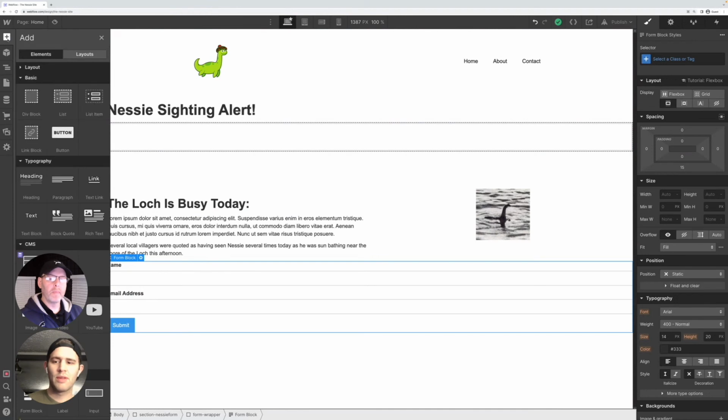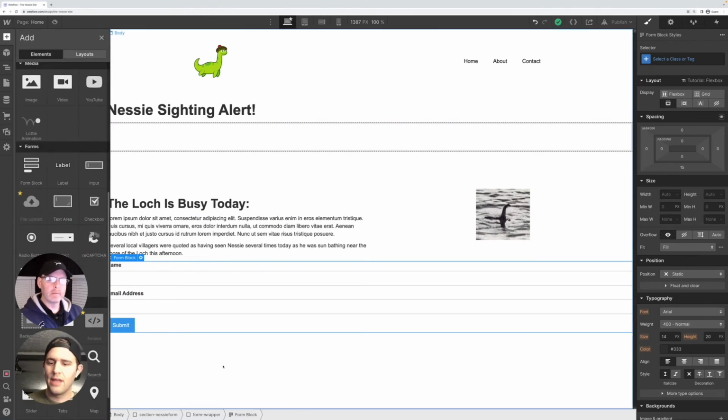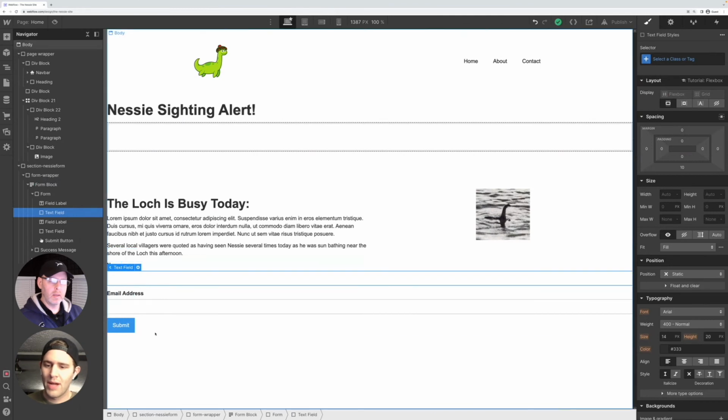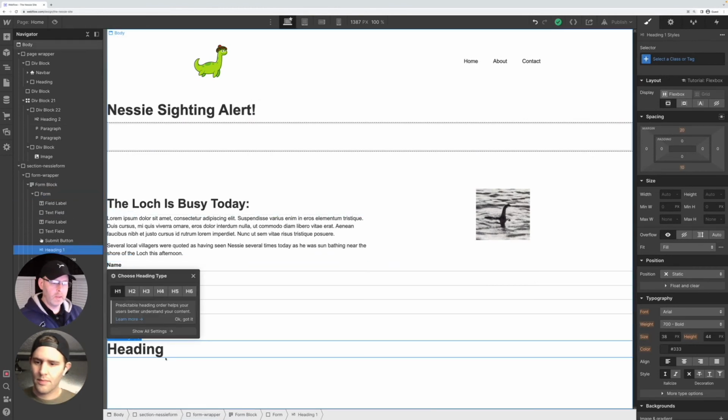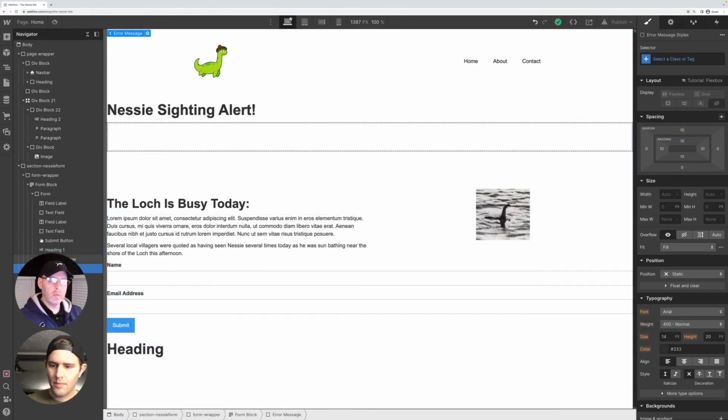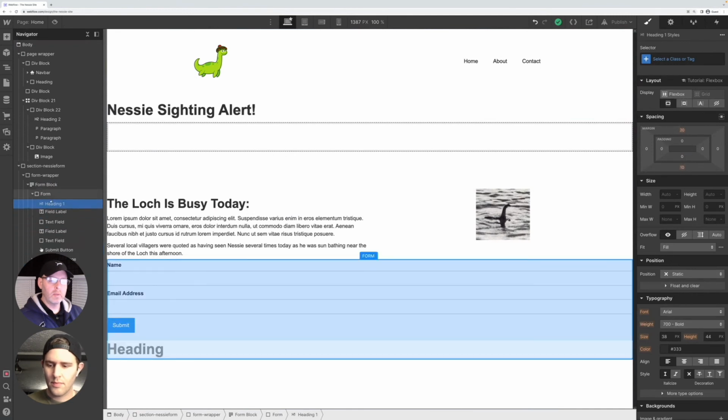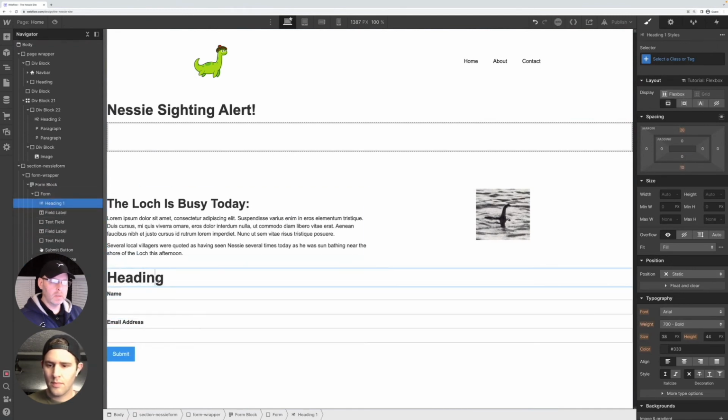So what do we want the form to look like? We probably want to add in a heading so we can tell them why they should submit the form. So then we can add a heading. We want the heading to go up here. This is going to be "submit your Nessie sighting."